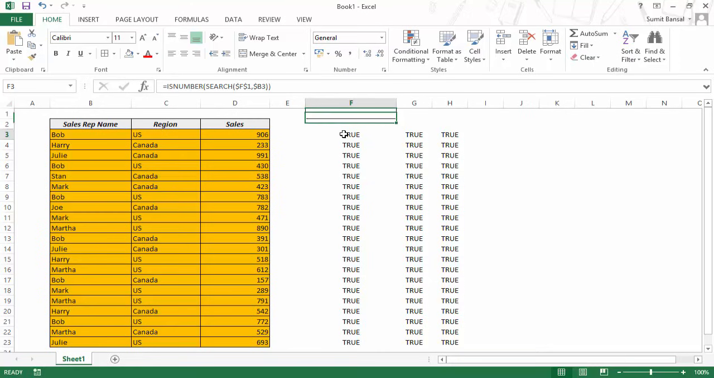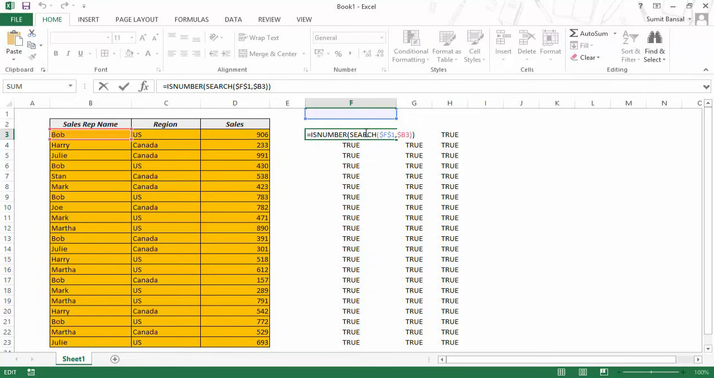So to take care of it, I would have to change the formula. I would have to check for two conditions. I would use these two conditions within an AND function, and if both these conditions are true, then only it should return a true. The first condition is that this cell F1, and I would lock this, should not be equal to empty, and the other condition is the existing is number condition.